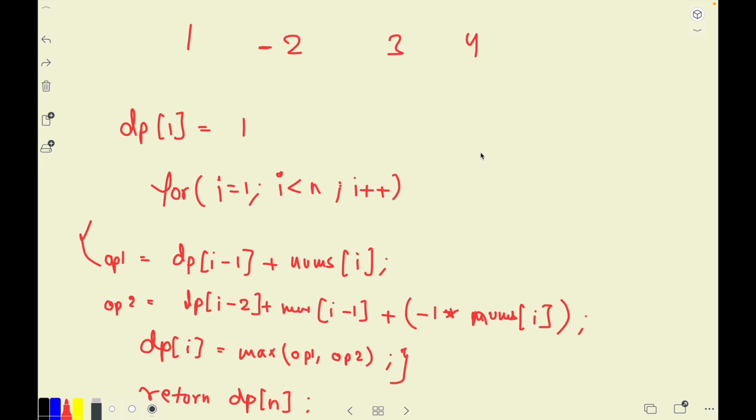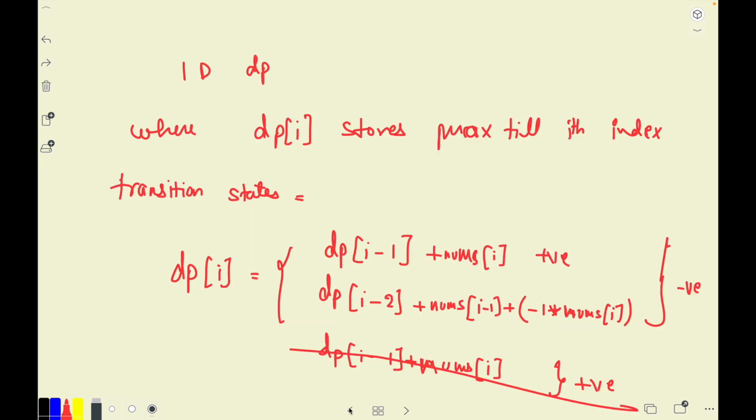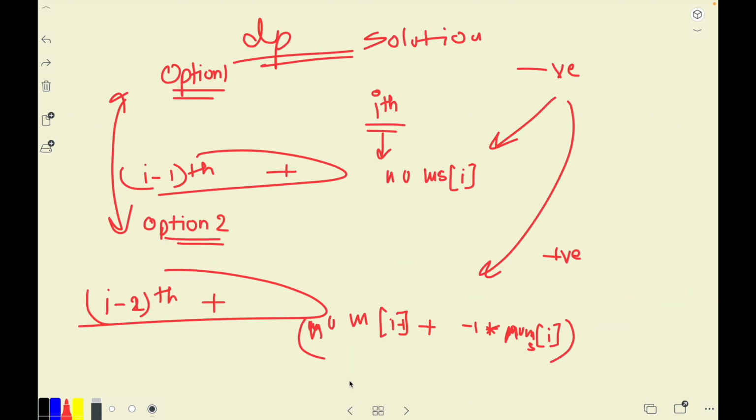At a very immediate glance, it won't seem that this is DP, right? It might seem that greedy might work, but greedy will not work because of this case. I told you, you have to take into picture both the options. What if you did not take the idea of converting the current nums of i, which was a negative number, to a positive number? What if you did not do that?